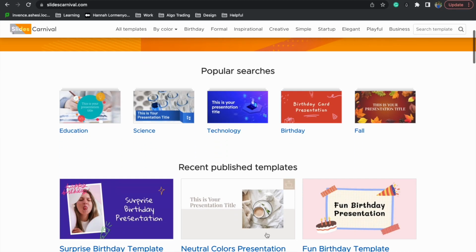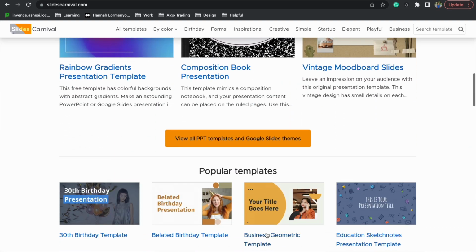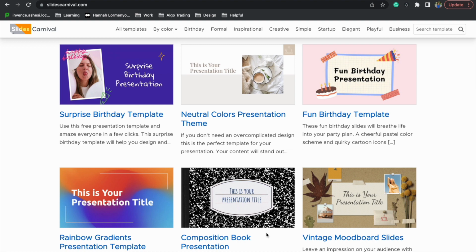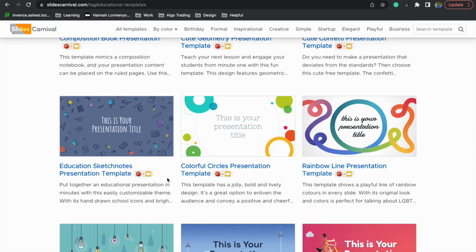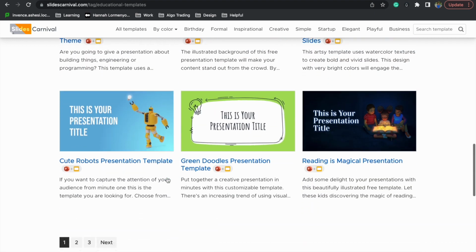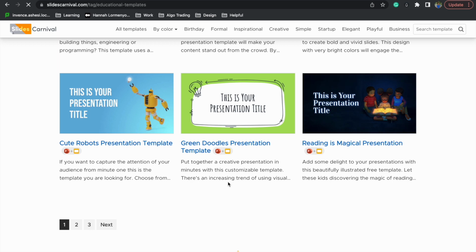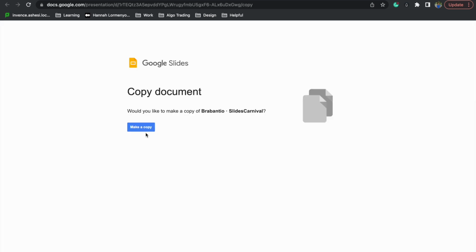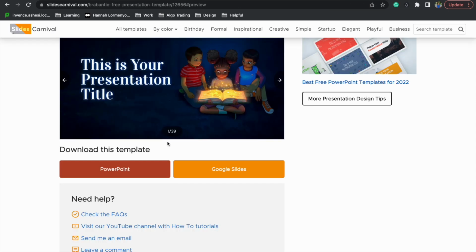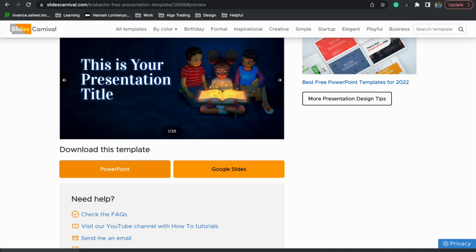The second tool is slidescarnival. slidescarnival is quite similar to slidesgo. It has a lot of free templates, but I think it's limited with regards to the themes that it has. So when you search for a particular theme or template, you can go ahead and download it as a PowerPoint or copy it to your Google Slides like you have on your slidesgo.